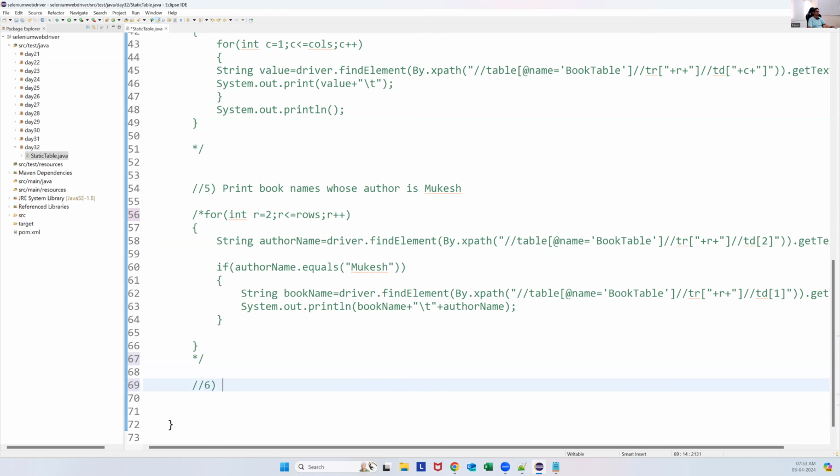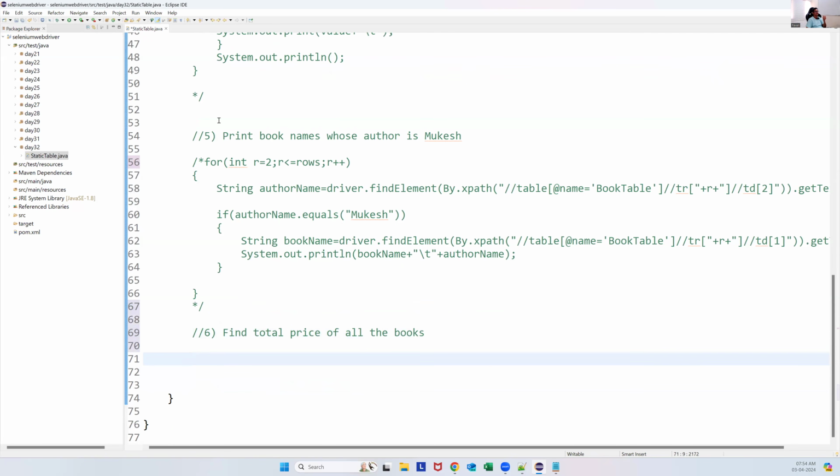Next one. Find the total price of all the books. Find the total price. First of all, we have to capture the prices for every book.